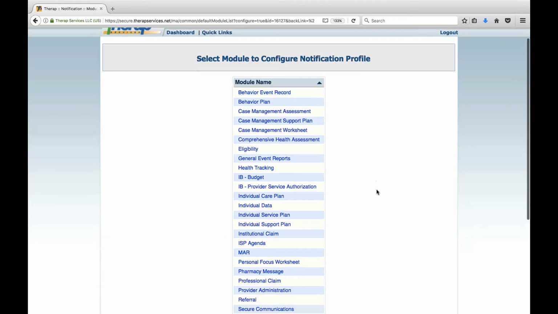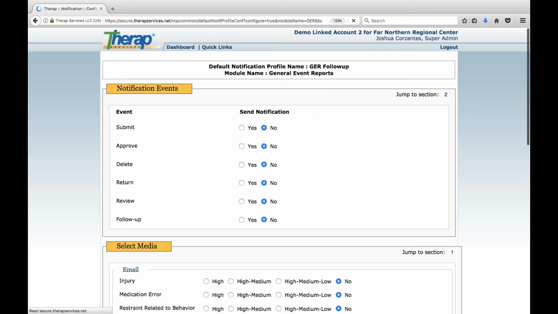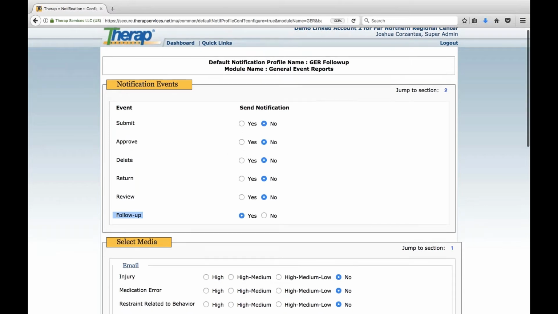In the module names, you can scroll down to general event reports. Here you'll choose what event would trigger a notification. If you'd like to simply know when Regional Center has followed up, you can say yes to follow up. If you'd like to set these up within your organization to know when someone has submitted or approved or deleted anything, you can set these as well.